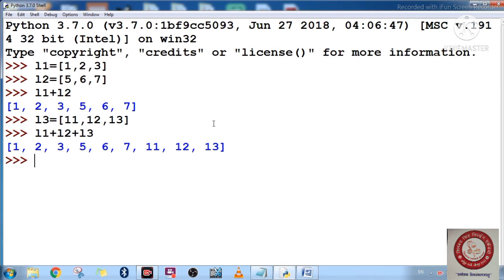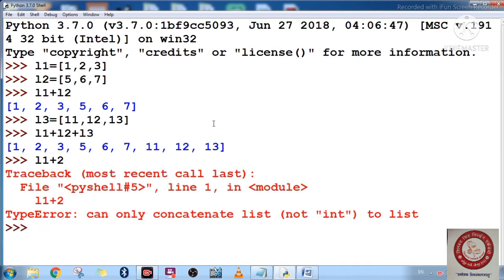But students, you have to remember one thing. If you want to add L1 plus 2, you want to add a number with the list, can it be added? No, it will give an error. Integer can't be added with the list, right?